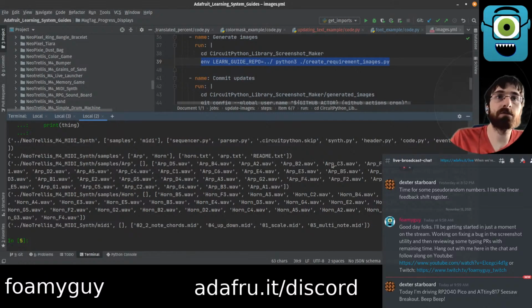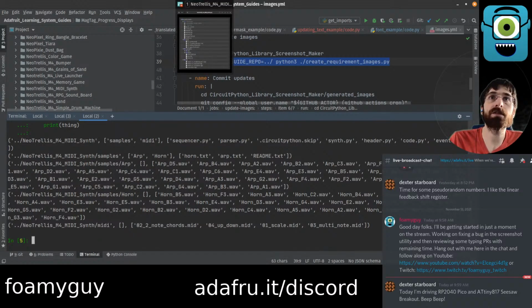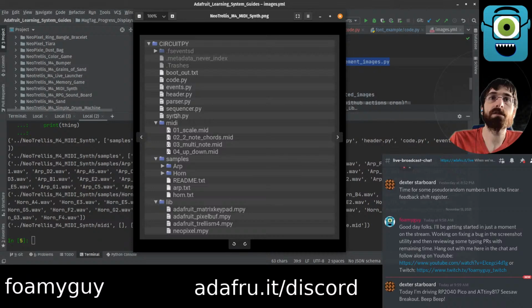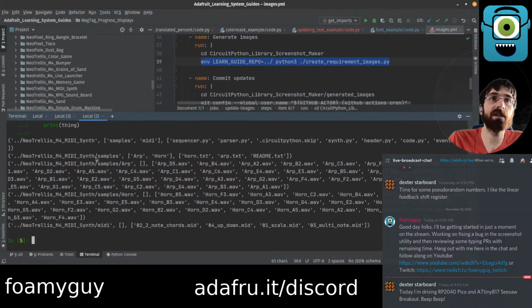This is what the project one is using to draw the directories and the subdirectories. We have a MIDI folder, we have a samples folder, we have all the files that are inside of those. This actually tells us right here: these are the two directories, these are the files in the root, and these are the files in the samples directory.